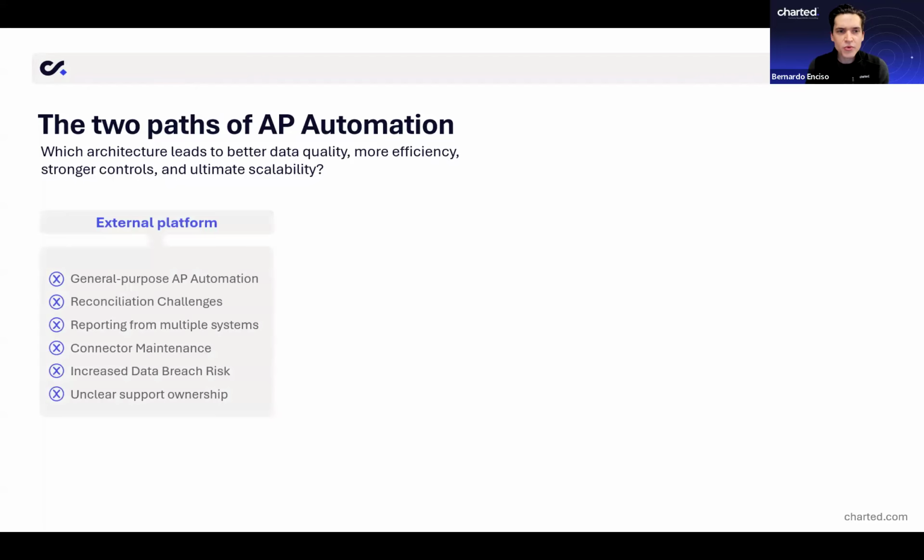So I'm going to start with the external platform, right? Those of you, I think it was about 18%, are using an external platform. Later in the presentation, we're going to go through a real life example that may resonate with you. But you can think of these folks as more general purpose AP automation, right? The reality is all of these companies that are external are trying to integrate and work with as many ERP providers as they can. And most of them do.